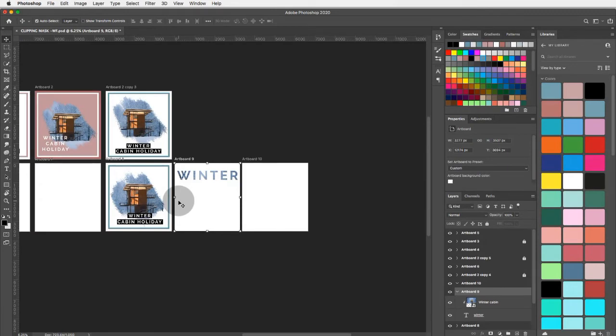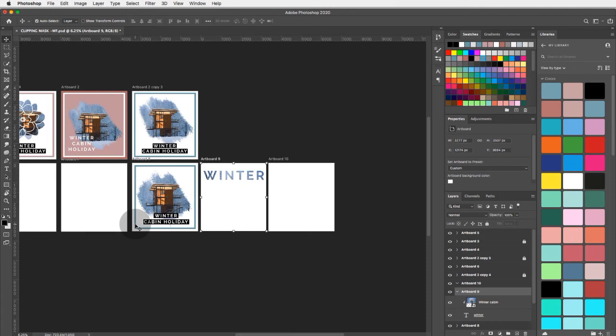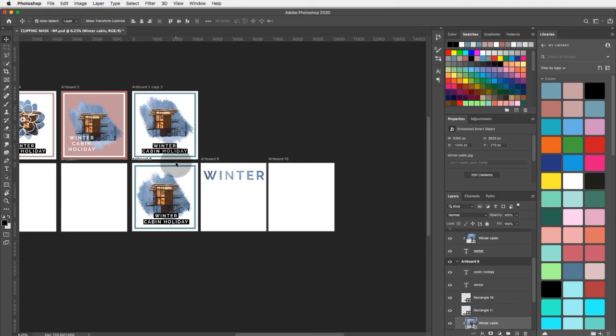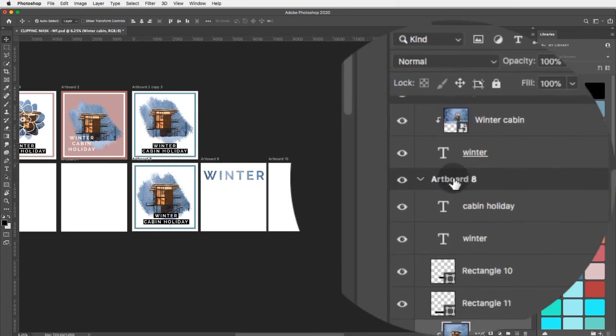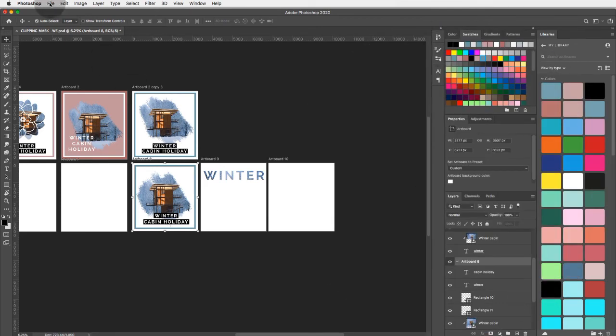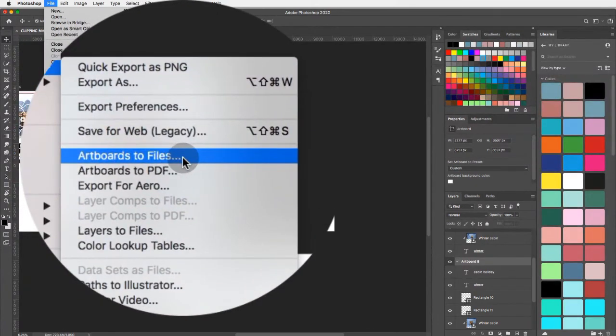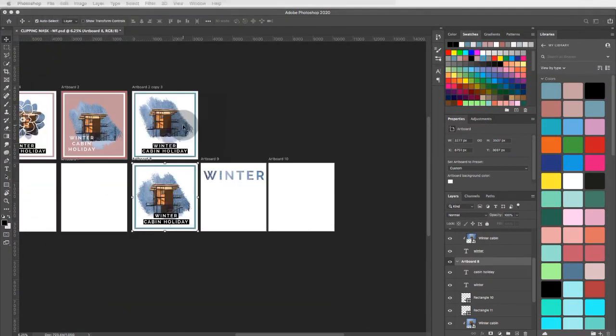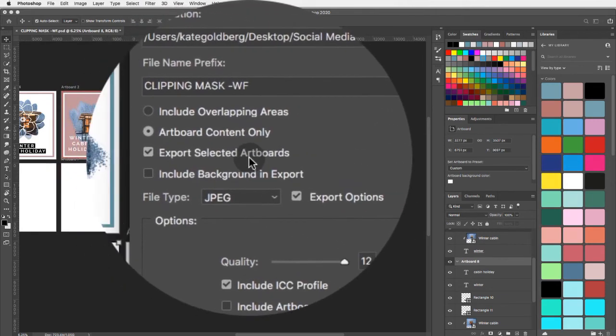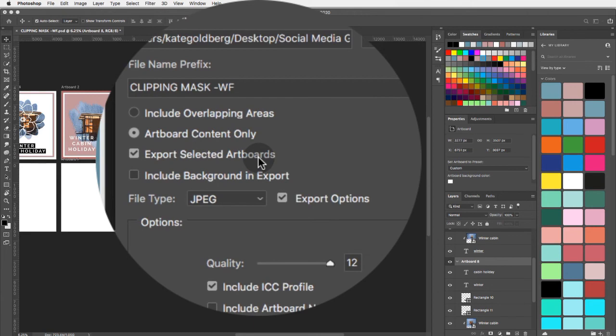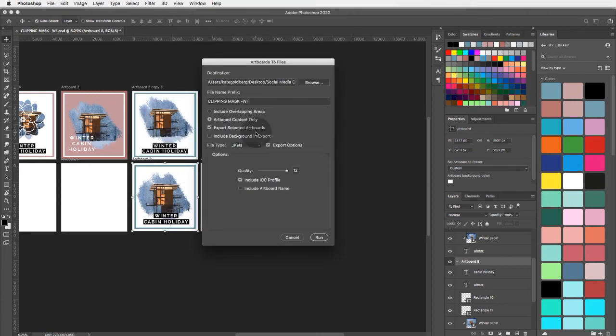Okay, so what I'll show you now is how to save individual artboards as JPEGs or PDFs or any format that you want. So say I'm really happy with this one and I want to save this as a separate JPEG. What I can do is select artboard 8, click on artboard 8, and then I can go to File, Export, Artboards to Files. And make sure you tick Export Selected Artboards. That means that it will only select and export artboard 8, which is what we want.